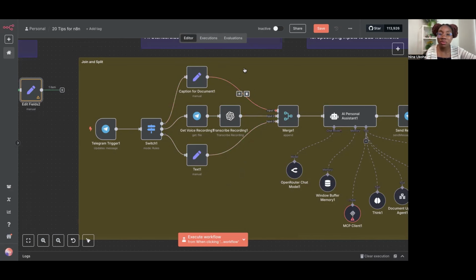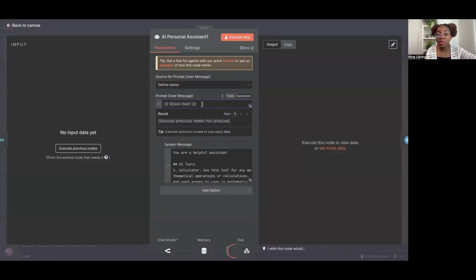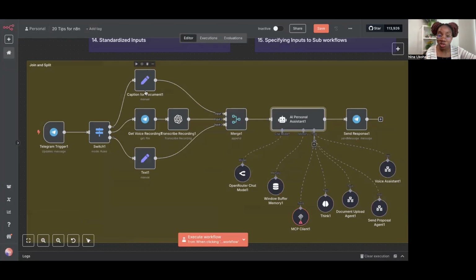So we want to make sure that they're in the same format to feed into our AI agents, because coming in our AI agents, it only accepts the dot text. And if this guy is dot caption and this guy is maybe probably dot text, because we use transcribe recording here.